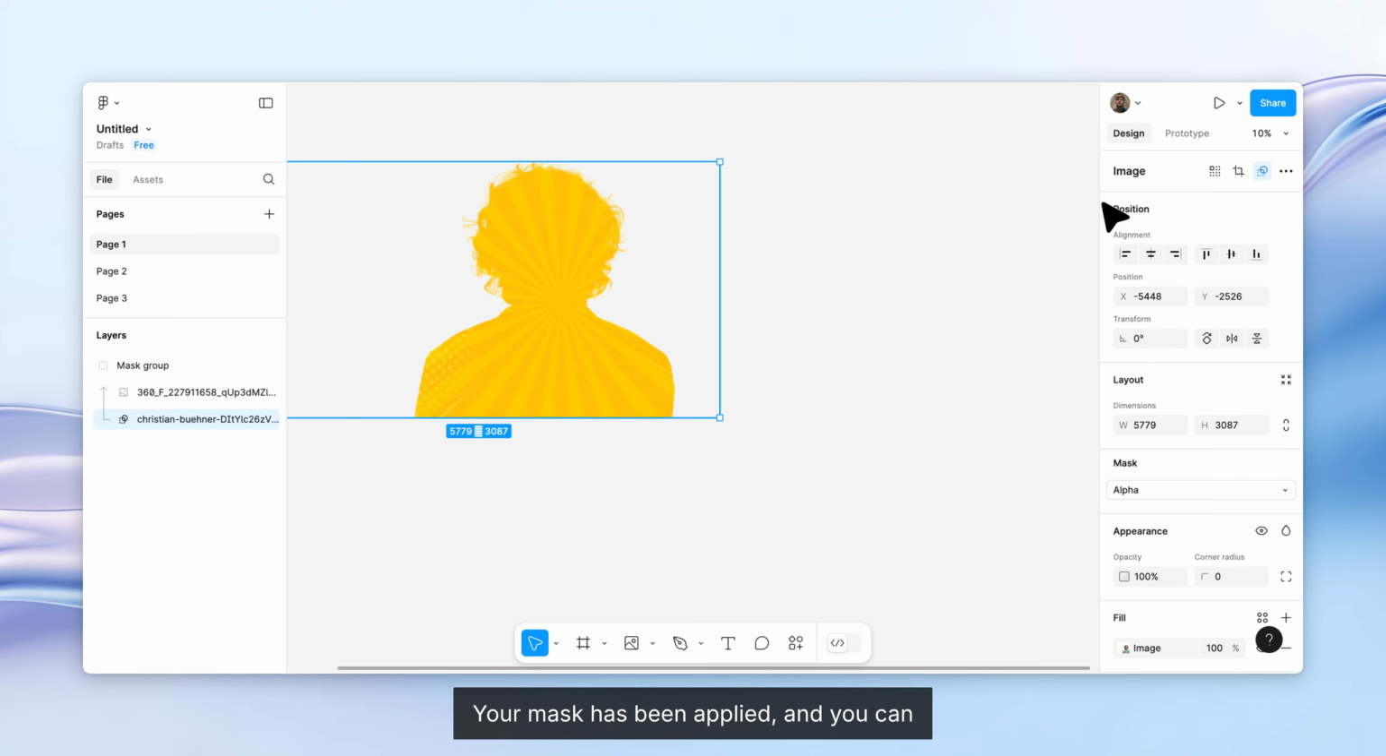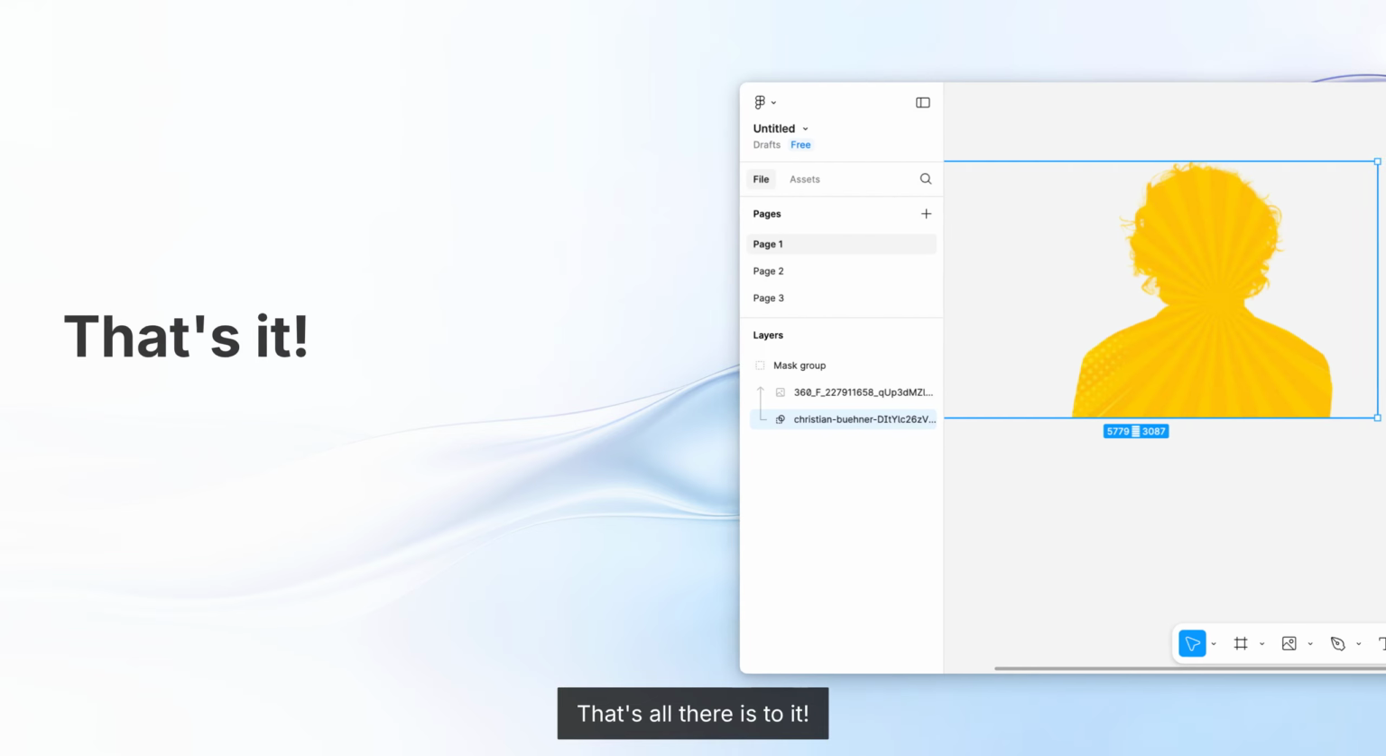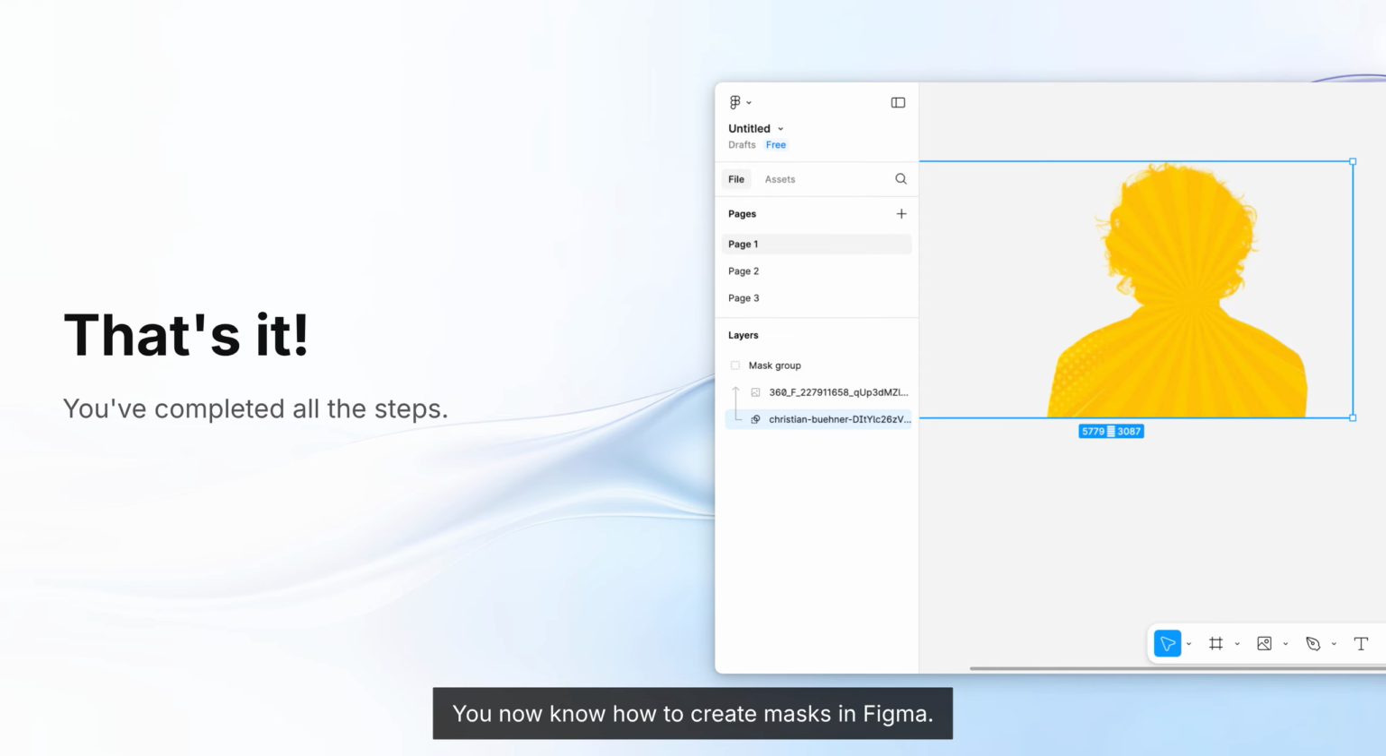Perfect! Your mask has been applied and you can see how the top layer now shapes the visibility of the layer beneath it. That's all there is to it. You now know how to create masks in Figma. Feel free to experiment with different shapes and images to create unique compositions.